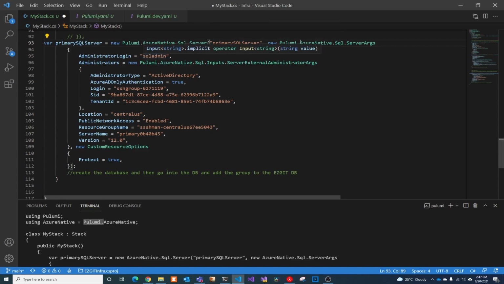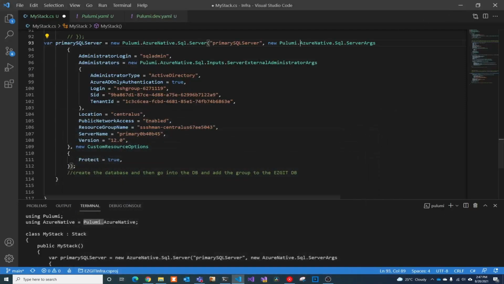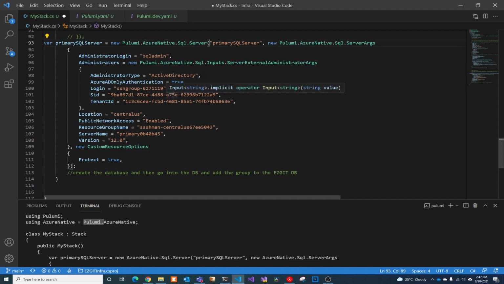Then it created the admin. It got that one from here that I called the SQL admin. And then I actually have administrators. So it copied the Active Directory administrators and actually made it Azure AD only. All the stuff that I had set up manually in the portal, now it's here as code and it allows me to copy and paste it. The only last thing is it actually adds it as a protected resource. Anything you created manually, you'll add it as a protected resource that is harder to delete in Pulumi, just so you don't delete it by mistake.